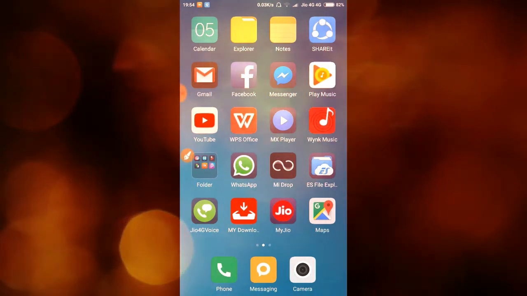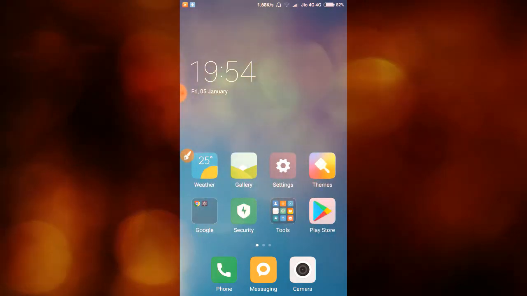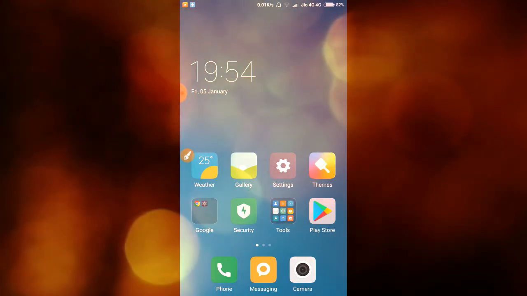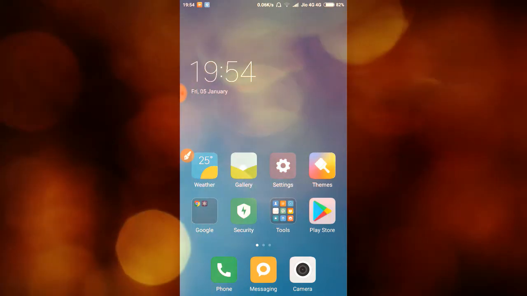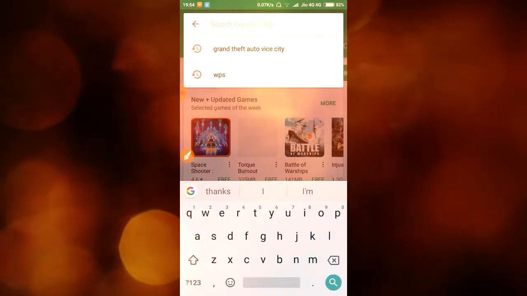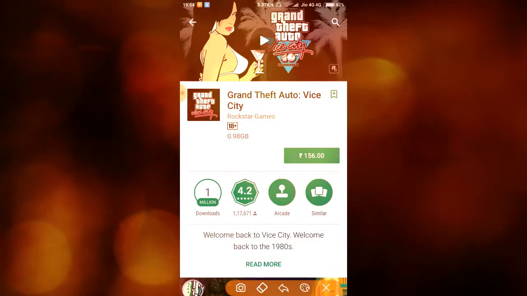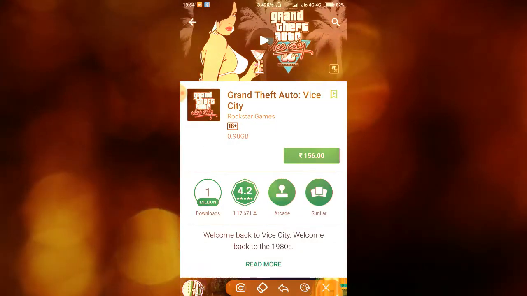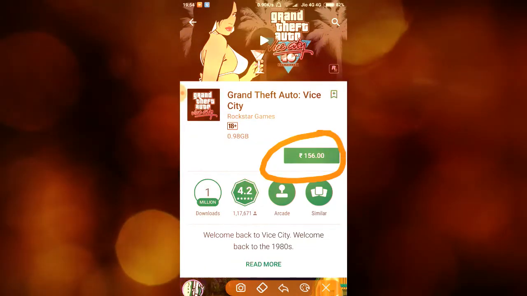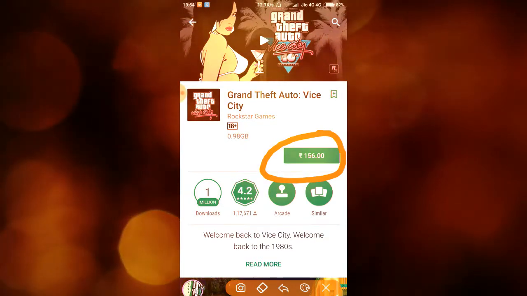Welcome to all, and today I am going to show you how to download the free GTA Vice City game for Android. First, open your Play Store and search for Grand Theft Auto Vice City. See friends, the game rate is 156. Let's start to download the game for free.